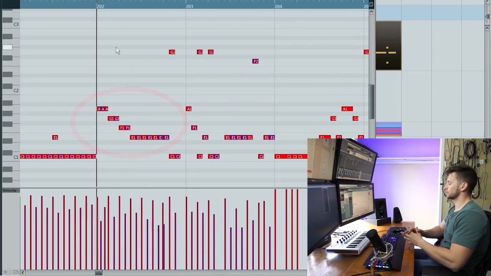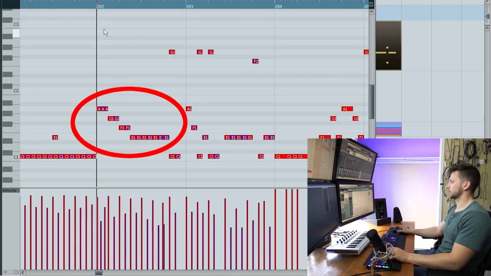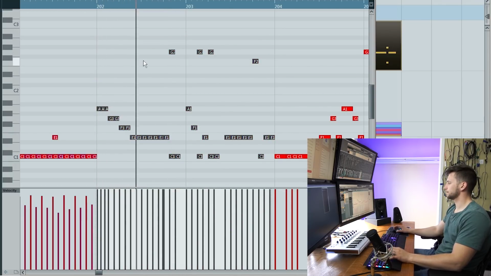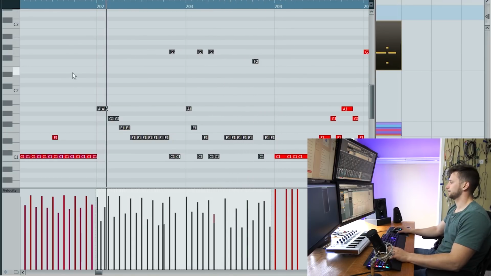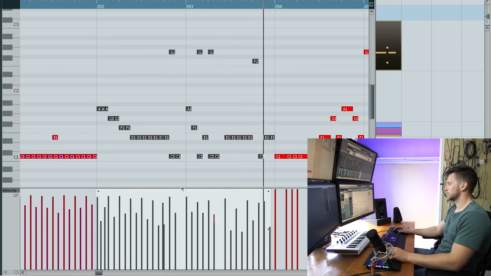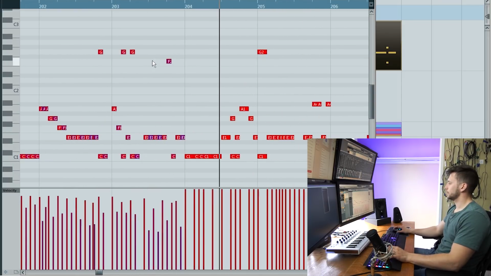So let's take a listen to this roll, for example. You'll notice in particular that rolls are more sensitive to velocities. So let's go ahead and play it before we did any velocity adjustments. Sounds a little bit more human, like someone was kind of playing that.